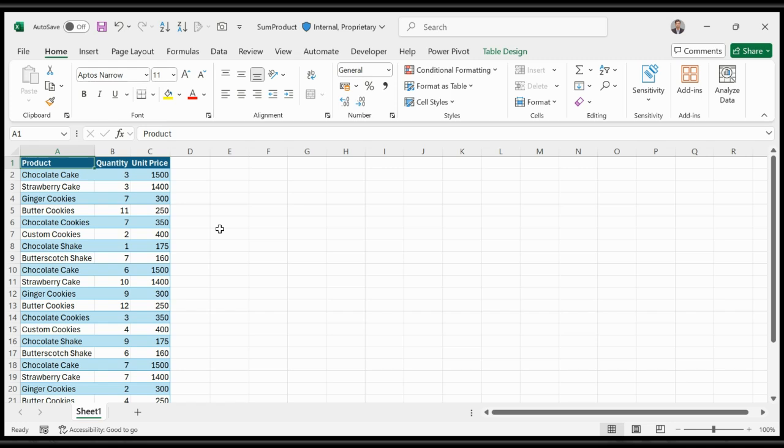In this video, we're going to do a real quick check on how to use the sum product formula. What you see here is a quick table or content of our products, the quantity and the unit price. Now let us try to understand if we are to find out the sale price of particular quantity and unit, what do we get, right?